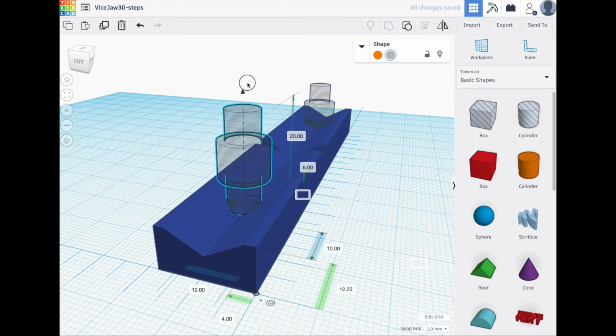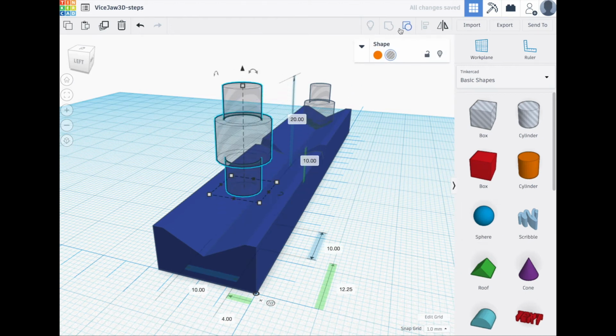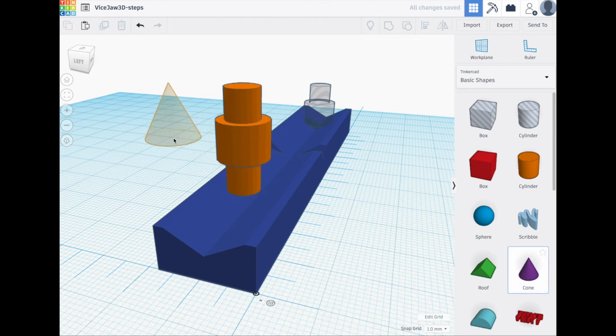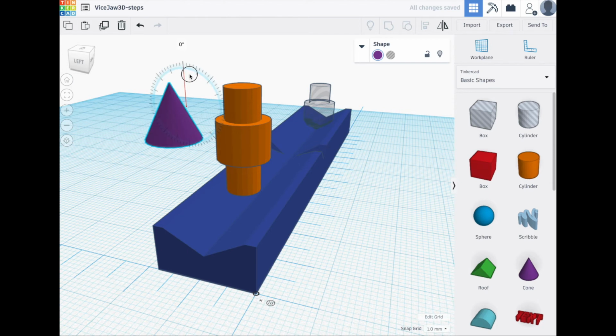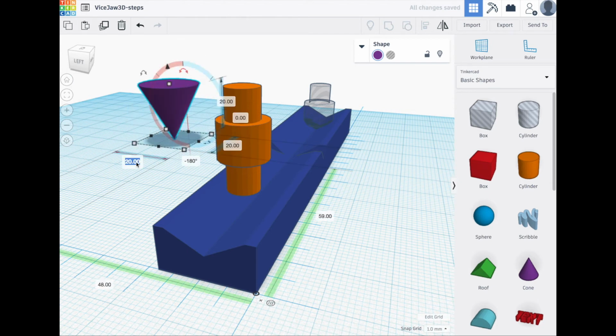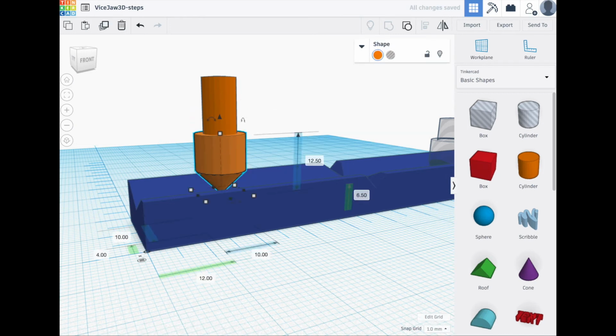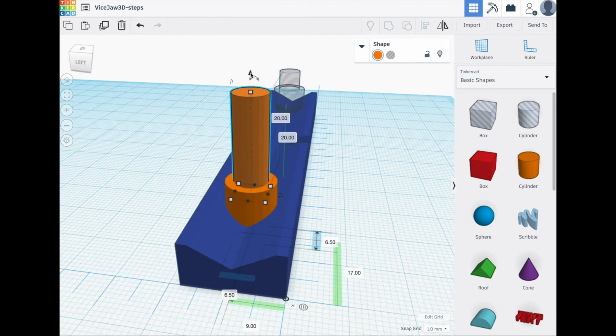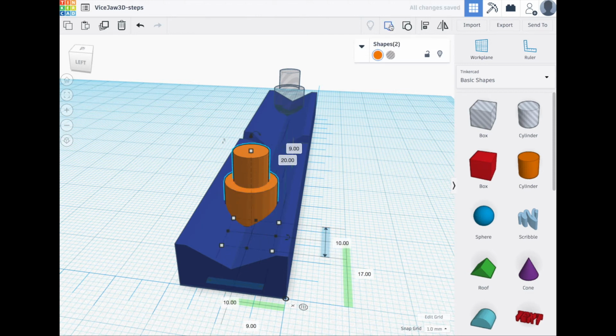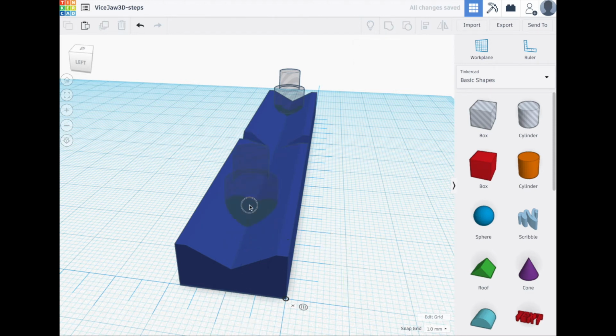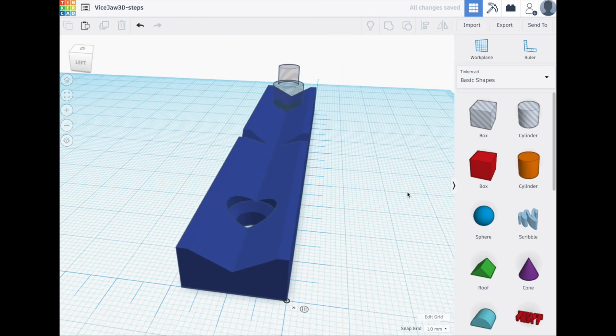So we'll actually taper down the hole a bit. We can do that by using a cone, flipping it upside down, 180 degrees, holding shift again, and setting the dimensions. And after a bit of fiddling, I got it to line up with the existing cylinder. Now we group it together and move it down into the base. And if we make this into a hole and select the base as well, group it up, we should get a nice clean cutout, which is a bit deeper than last time.